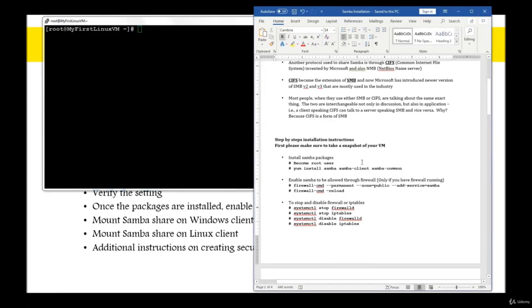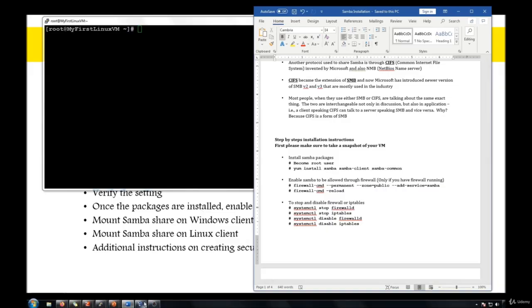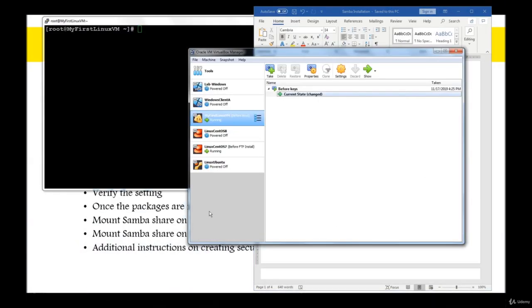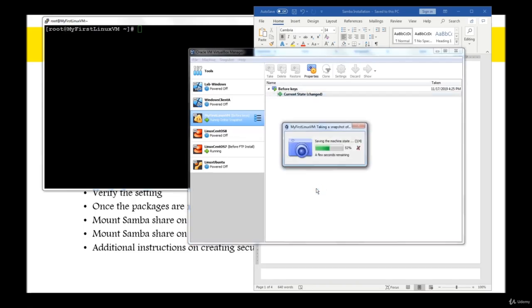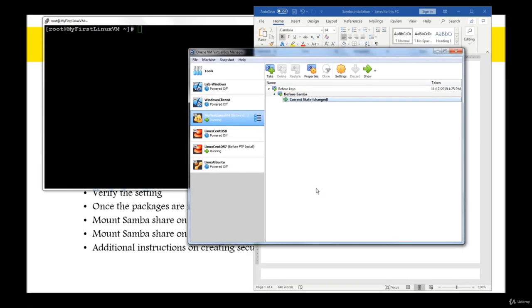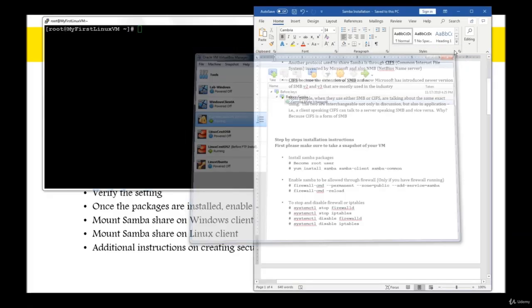So it says, first please make sure to take a snapshot of your VM. Yes, that's very important. So I'm gonna go into my Oracle box, and this is my first Linux VM. I'm going to take a snapshot, and I'm just gonna call it "before Samba." Click OK. Again, the reason we are taking this is so in case things go wrong, we could always come back to this state. Alright, so now the snapshot is done. Let's go ahead and close this out.